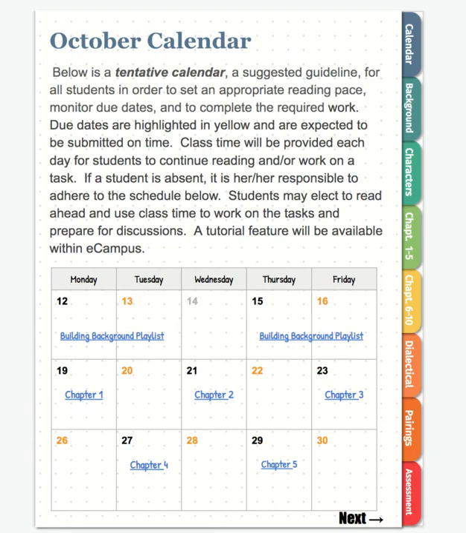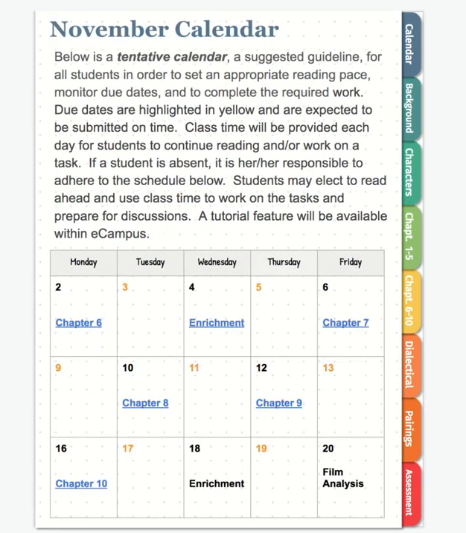When you click the next button at the bottom of our screen, it's going to take you into our November calendar. And again, you can see where we're working. Now, the 16th is chapter 10, our final chapter of the novel. The 18th is an enrichment activity where most likely you're going to be taking your Oviedo High School English Part 1 exam.